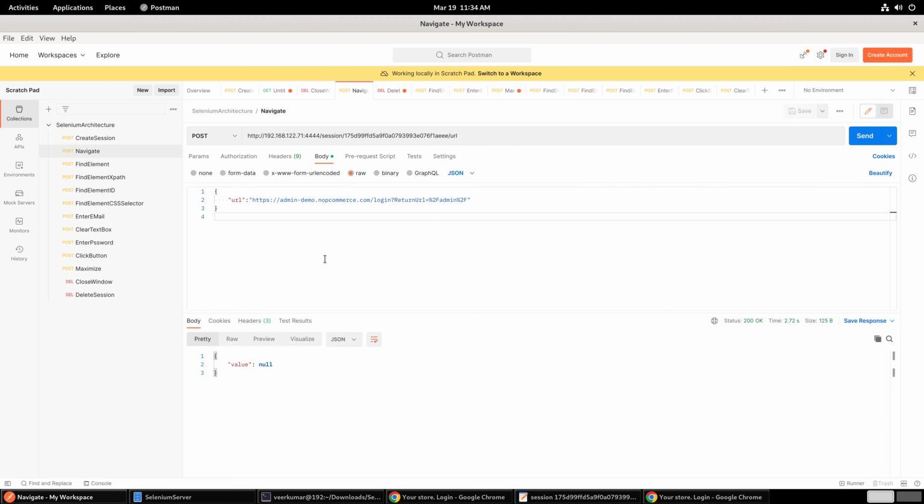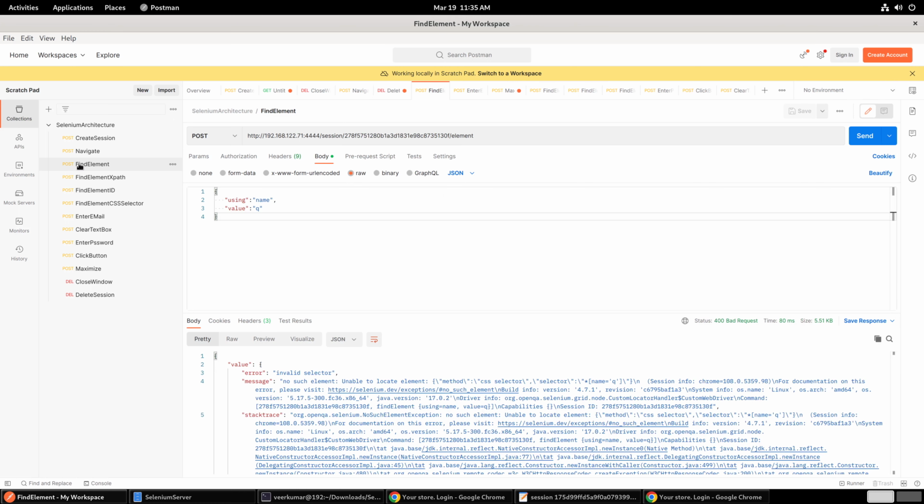Now the actual part that we are going to see in this video is how you can find an element using this API, or how it internally finds an element. The first option is to find the element by the name attribute, and you have to pass how you want to find the element and what value you are looking for. Here I'm using the session, and on that session I'm trying to find the element, so slash element, and the request body says using name and a value for the name.